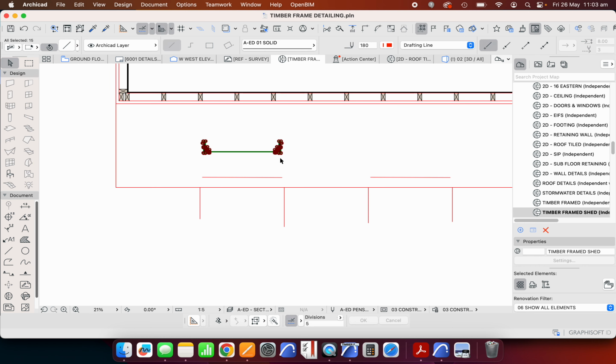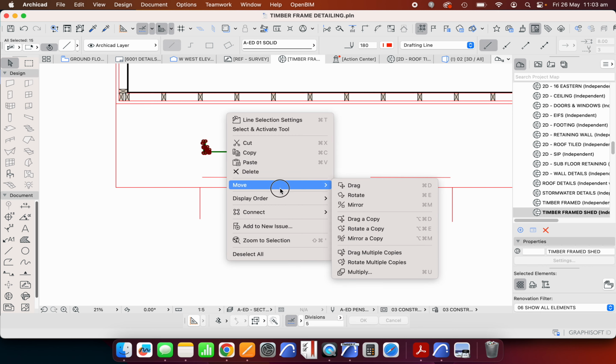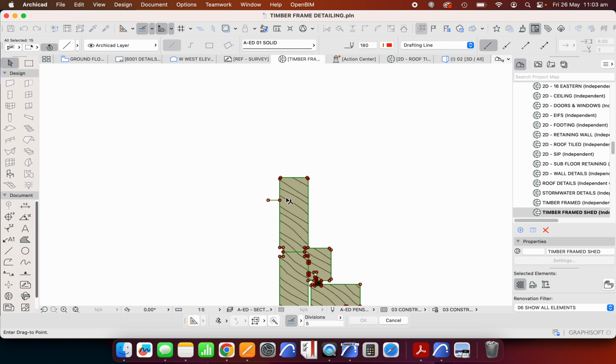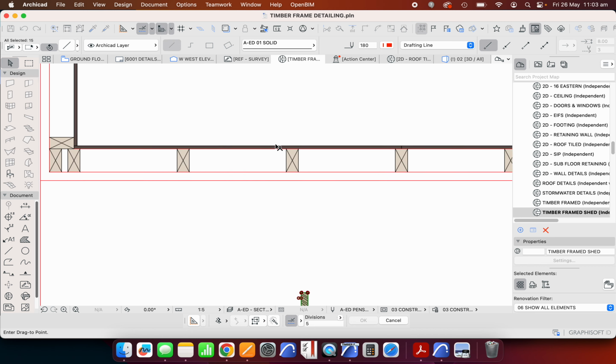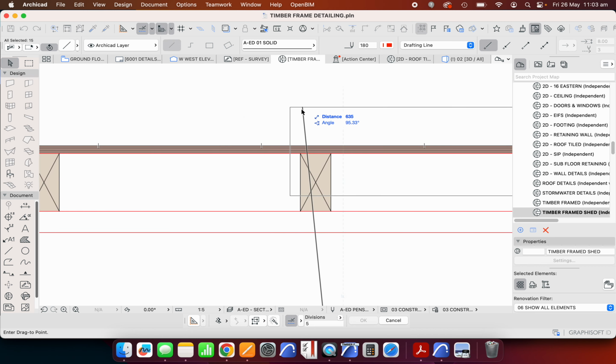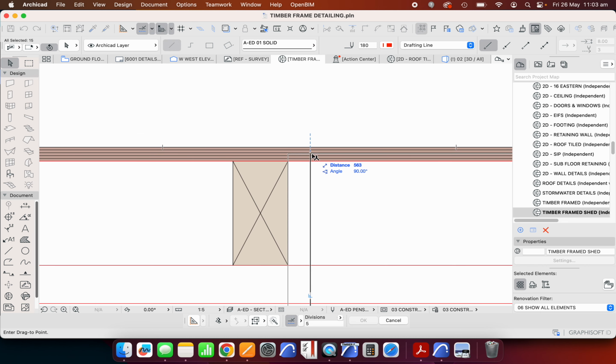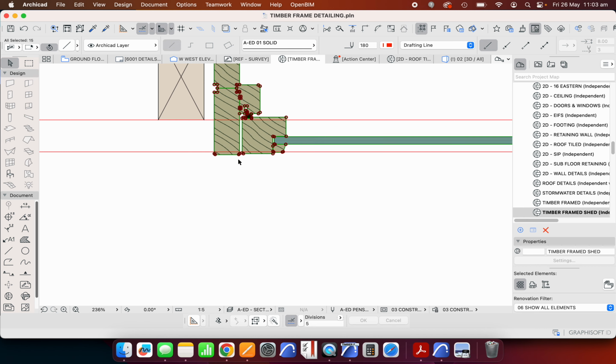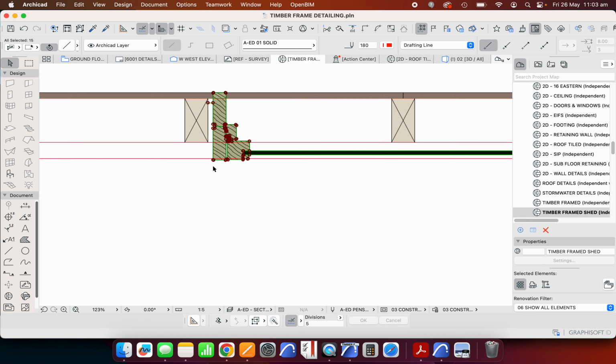So I can group that all together. That's my window. That's where it sits. Let's move it into place. And how do I want it to sit? I want the inside face to line up with the inside line of the plywood. And so we can see that works pretty well. It's slightly outside the cladding, which is a pretty good result.